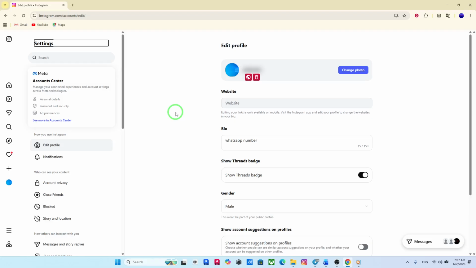Inside Settings, look for the section labeled Tags and Mentions and click on it. This is where Instagram gives you control over how others interact with your profile through tags.